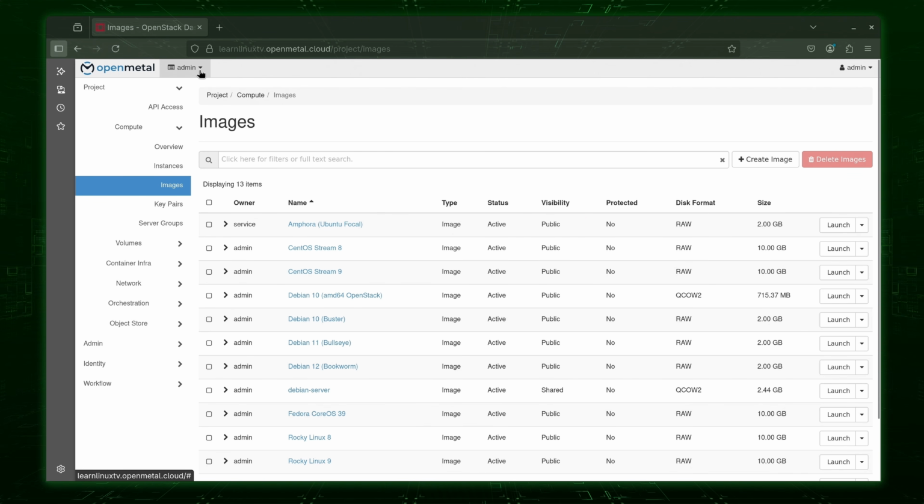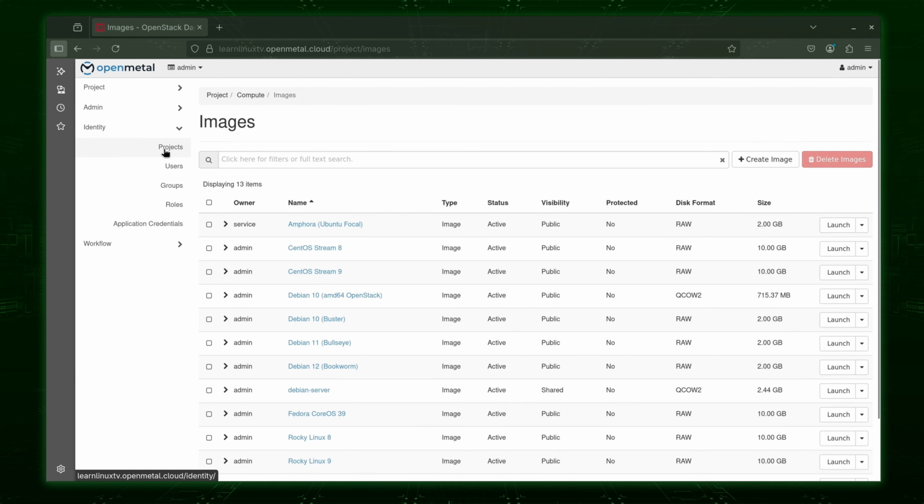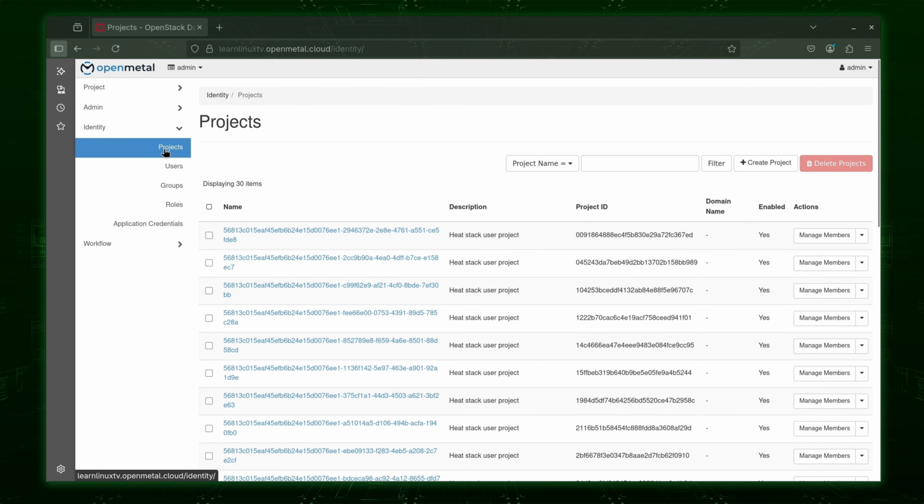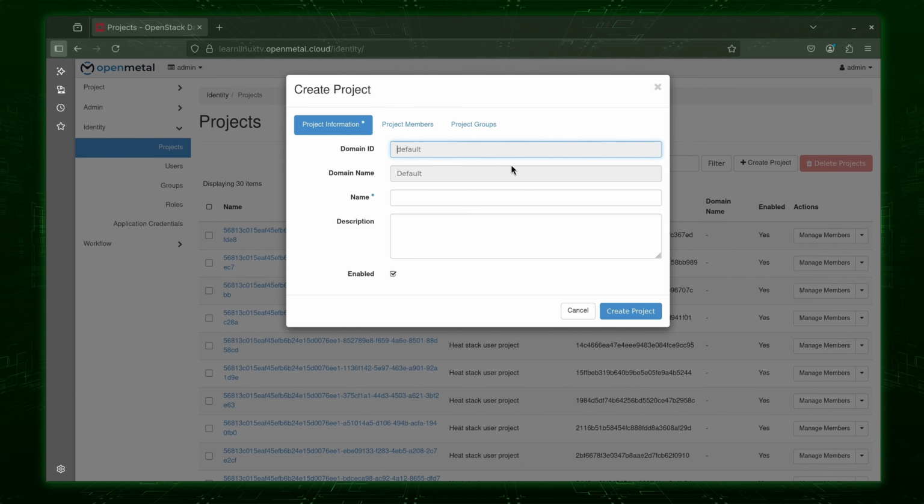You'll see up here that I'm in the admin project currently, and if I drop this down, I don't have any other projects. So if you want to create a new project, what you'll do is go to Identity here on the left, and then you'll go to Projects. What I'm going to do is create a new project, and I'm going to give it a name.